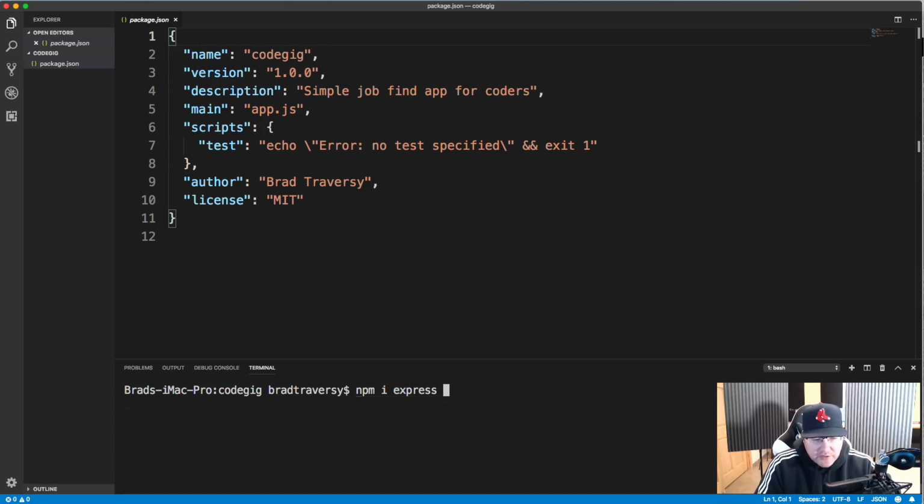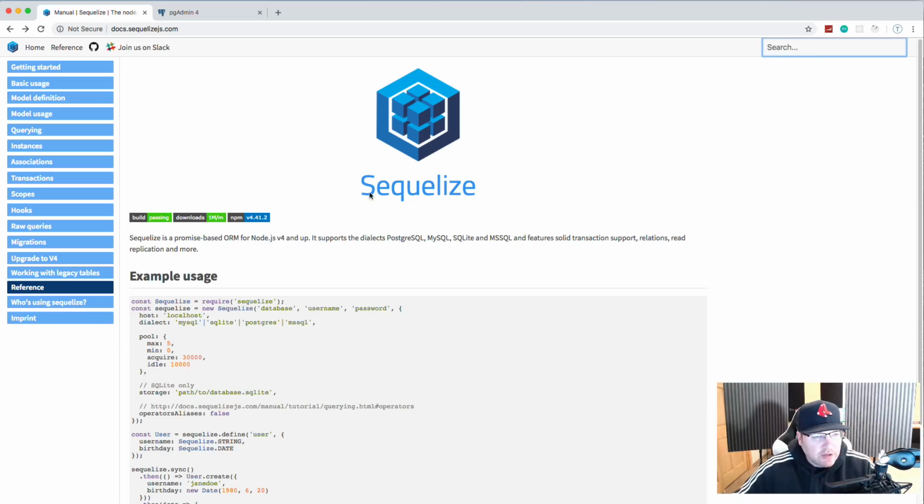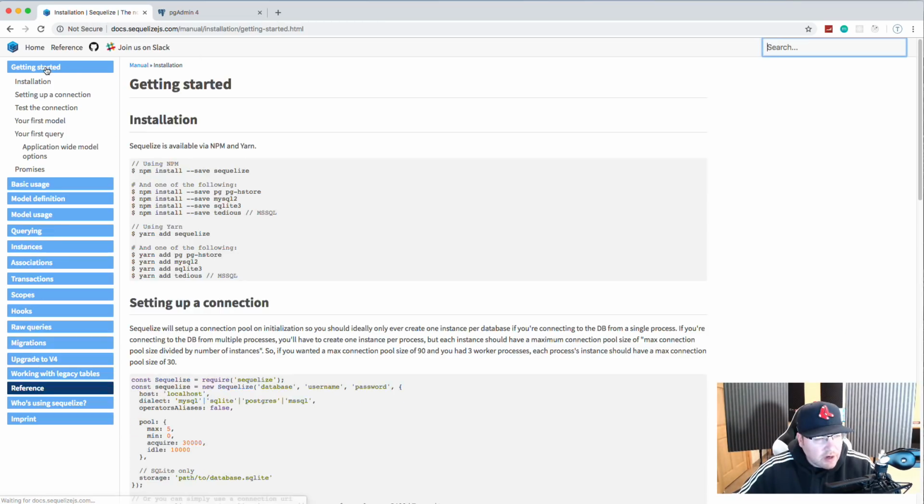We need Express, which is our web framework. Body parser, because we have a form that we need to get data from. Sequelize, of course. And if we look at the docs for Sequelize, or the getting started page right here, oh, this isn't it. We want to go to get started.